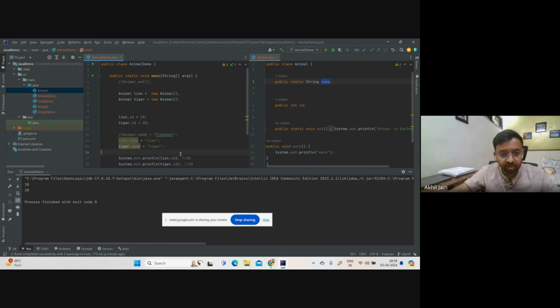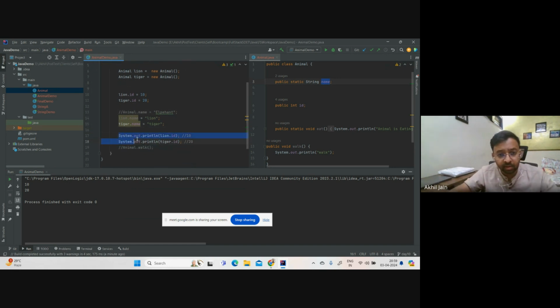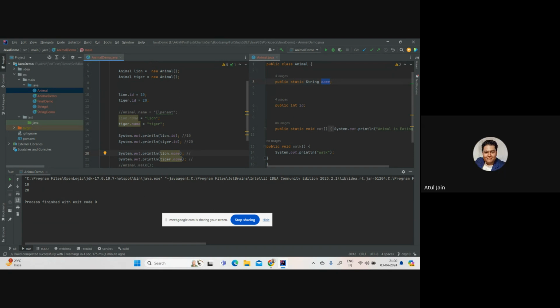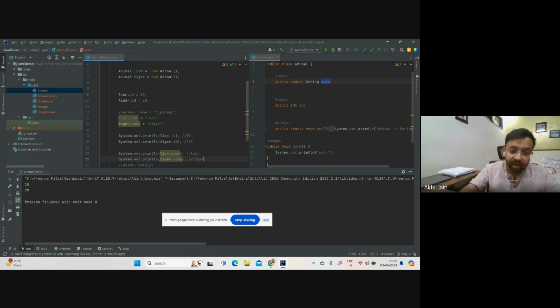Now just think about this. Let me keep in continuation, and let me just go here, lion.name, and tiger.name. Now tell me, Atul, from your perspective, what should be the output here? What should this line print? Line number 20. Lion. And what should this tiger print? Tiger. Except Avilash, is anyone thinking the value would be something else?